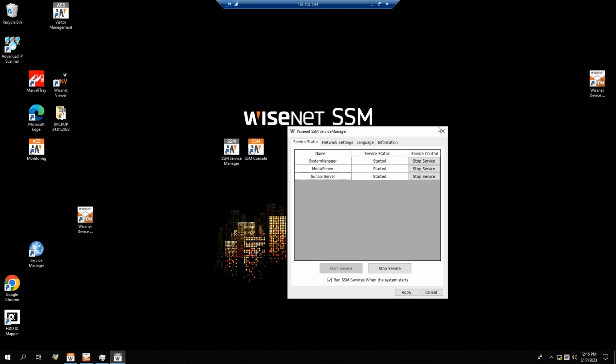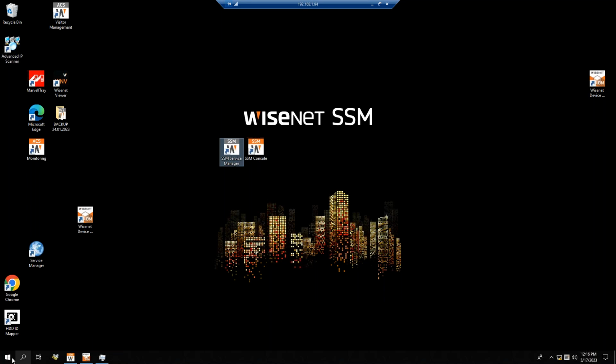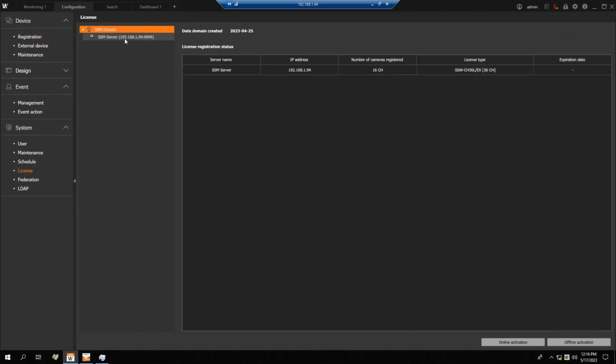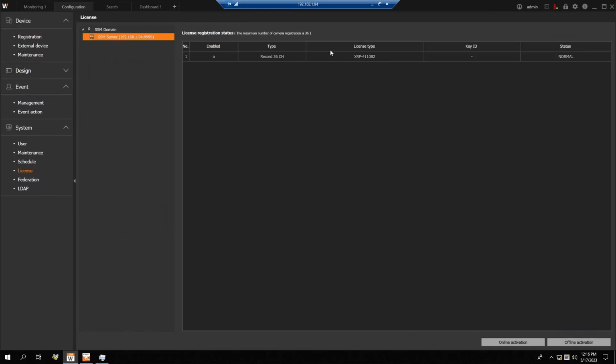Okay, now right now I'm on this Windows PC, right? So this is Windows PC. Okay, and this particular PC is XRP server, already pre-licensed. Okay, how do I know this? I will log in to the console, but instead of login as an operator, I log in as an administrator. Okay, if I log in as an administrator, I can have access to this backend side. When I click on system license, so when I click on my server, it will show it is XRP 4110B2.